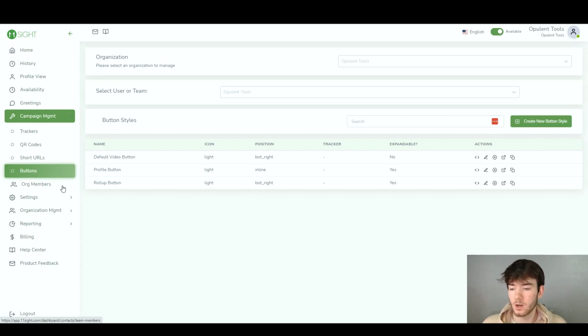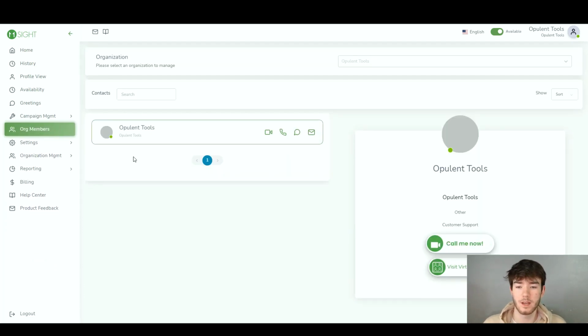Next, all the way back to the organization members, you can actually click on this and change the members or even see the members in your organization. Again, select your organization here if you have multiple, and then you can actually search your contacts. If you've added anyone into your contacts, they should appear here, and you can choose to video call them, just normal call them, chat, or even leave them a message. And then again, they should appear on the right hand side.